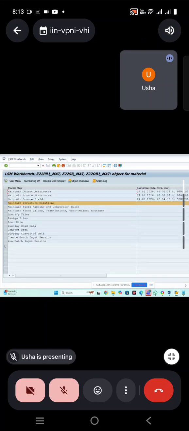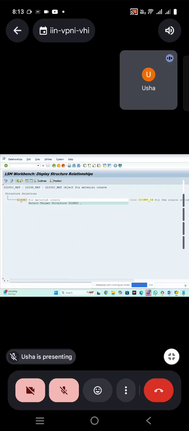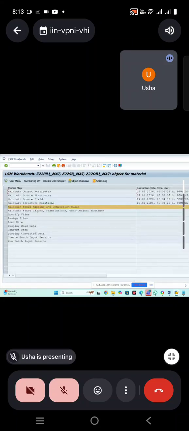Then come back. Maintain source structure relationship. The recording is going to be related with the structure. That is done. You can go for change if it is not. Save it and come back.